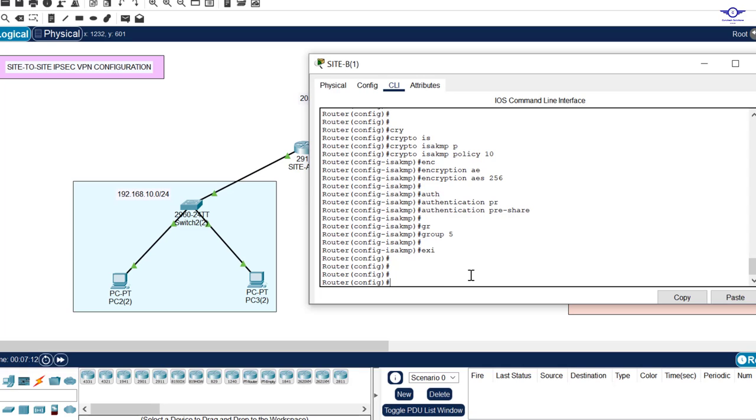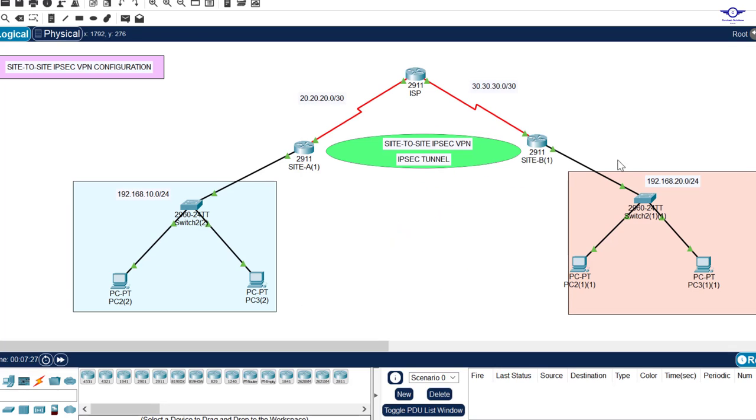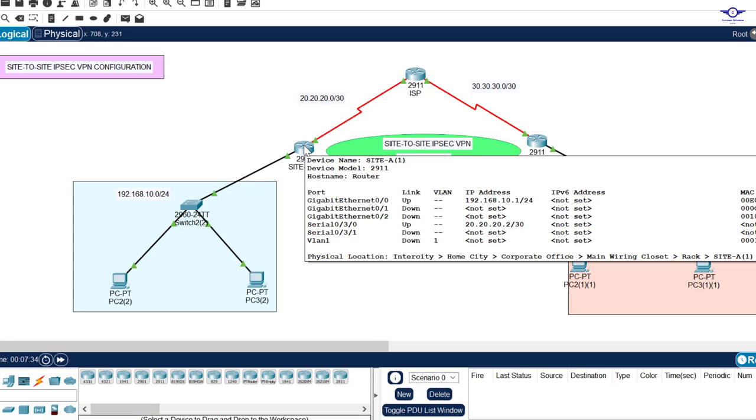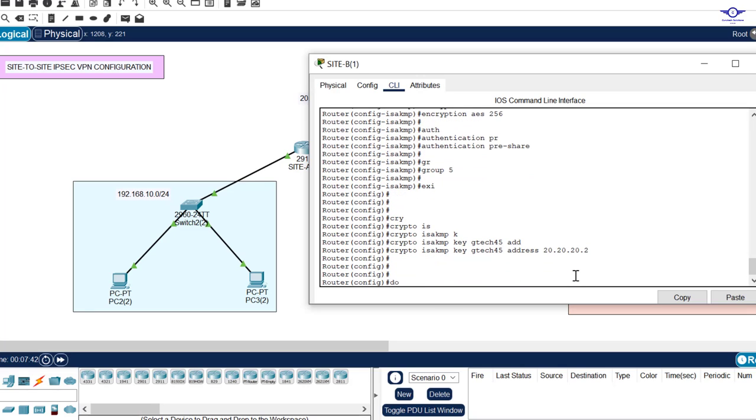Okay, so just say crypto ISAKMP key, and the key was Gtech45. The key should match, and our address, our target from this router. The target from this router is the IP address of this interface. Now the IP address of that interface, you can see it's 20.20.20.2. So we just say 20.20.20.2 and you hit enter and do write.